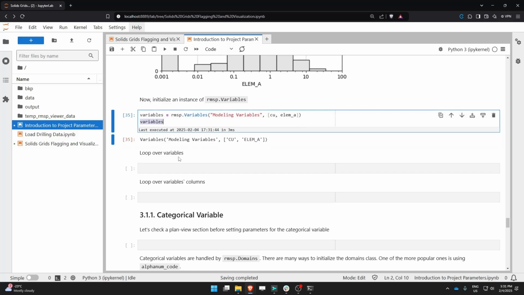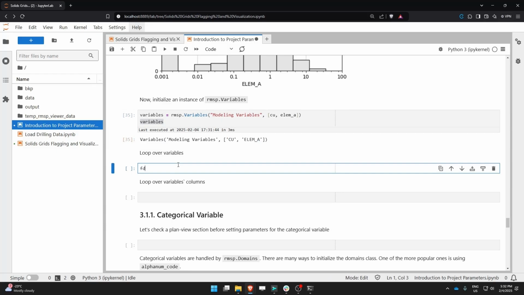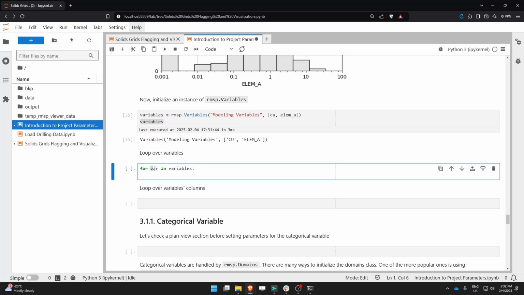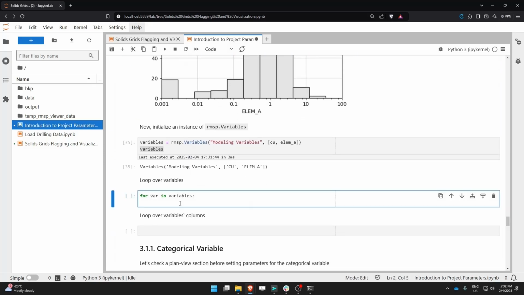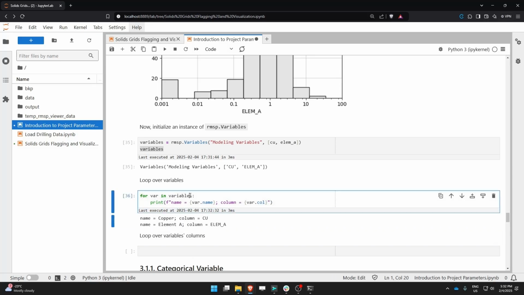What we can use these variables for is to loop over variables usually. So for var in variables, each one of these var within this loop is going to be one instance of the RMSP.variable. That means we can access the column and we can access the name. So let's just take a look into that. var.name and column is going to be var.column. So if I loop over the variables, I have this as an instance of variable, which means I have access to the name and I have access to the column.